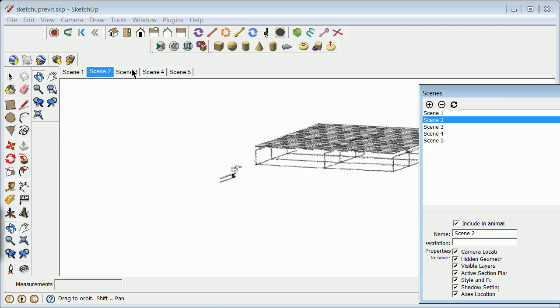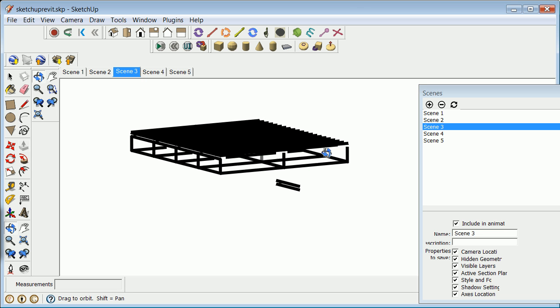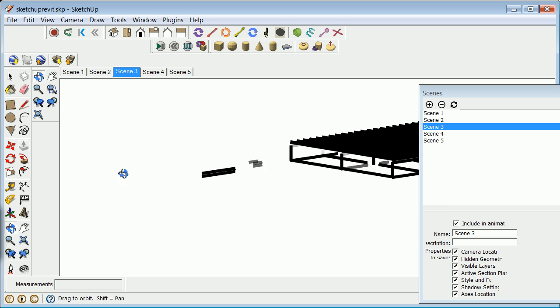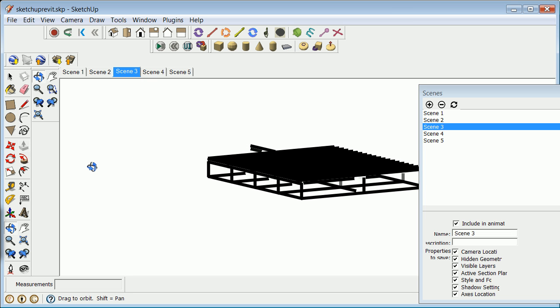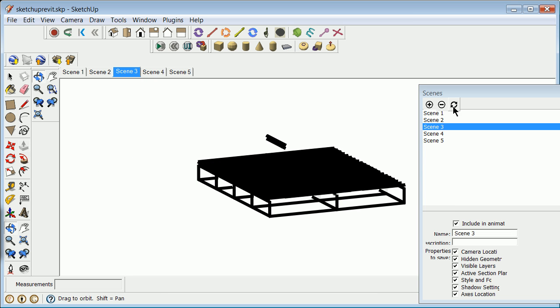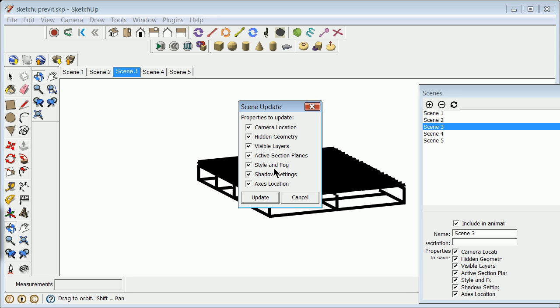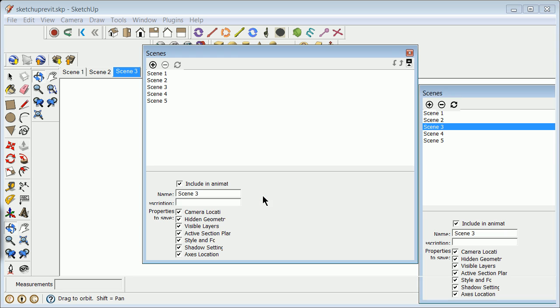I'm going to now go to scene 3. If you note, each time scene 3 will take me back. That's one of the issues. You shouldn't have to go back, but I'm going to go ahead and finish this last one up. This time I'm going to go ahead and update scene 3. I'm only going to update the camera location. It will set everything else correct. And I'm going to update.